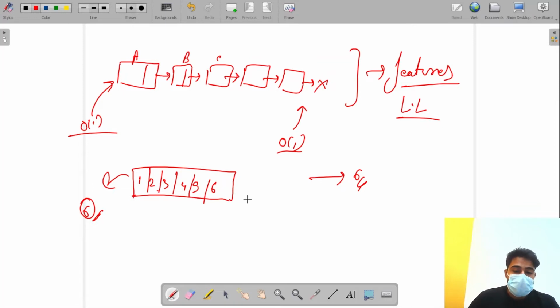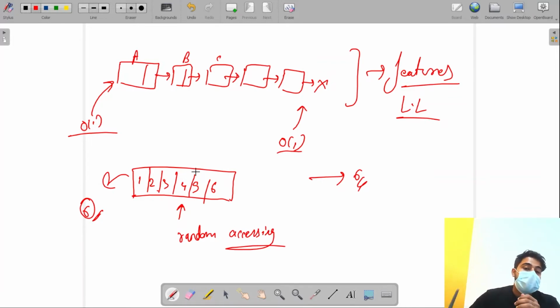Similarly, there are some other properties of the array, like random accessing is possible in an array. Random accessing means if I want to access the element stored at index 4, we know the indexing in an array starts from 0: 0, 1, 2, 3, 4. So I can easily access this 5. I hope you get it, I'm trying to explain. These are the properties of the array data structure.